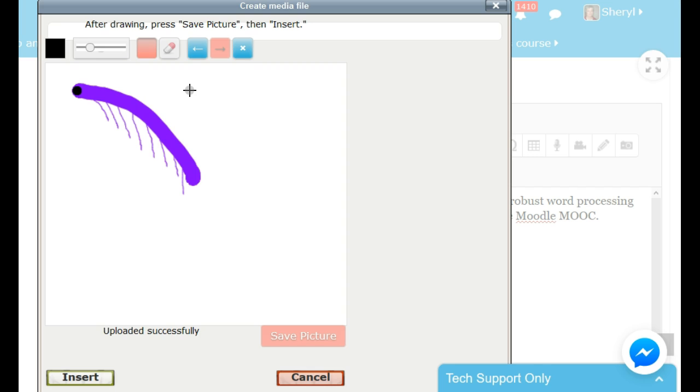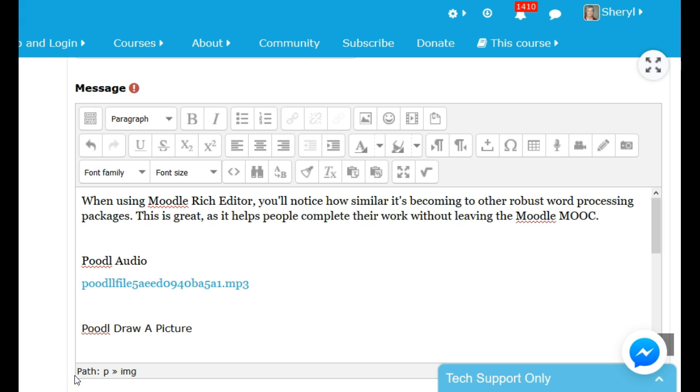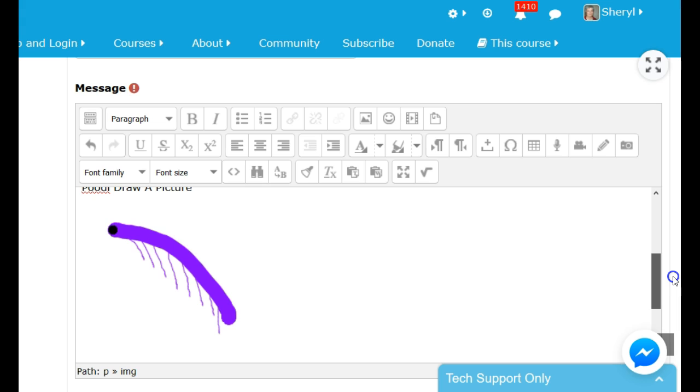It's pretty robust. I've drawn flowers, small little scenes. You can make short diagrams quickly, whatever it is you'd like to do. And I will include videos of what I have done in the past. Alright, so if that's how you like it, which it is, click on Save Picture. Okay, it says uploaded successfully. So now we're going to insert. Draw a picture. There it is.